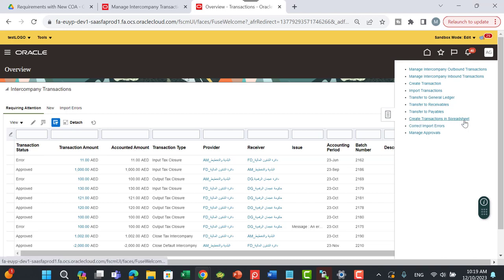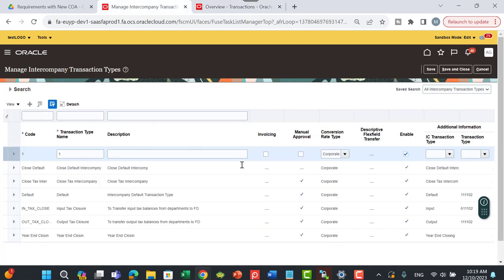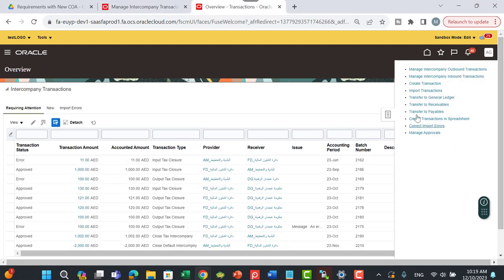The second option is you can create transactions in a spreadsheet. So this is manual, this is a spreadsheet. This is to transfer receivables to receivable, payable to payable, and transfer to general ledger. Correct import errors: if you import any transaction from any legacy system or third party system and you face any issues, you can come here and correct import errors to check what the error is and try to fix it. And manage approval for intercompany transactions: if you enable the approval here and you want to manage approval, you can manage it here.